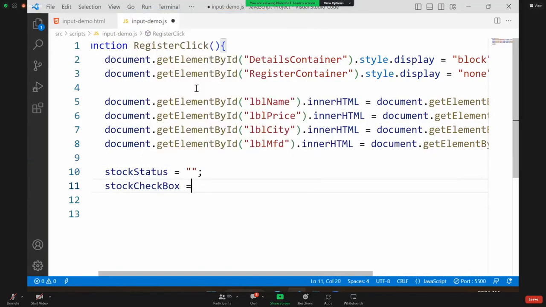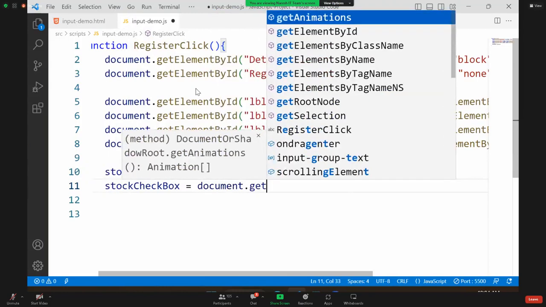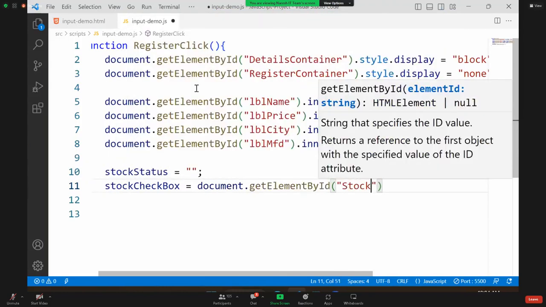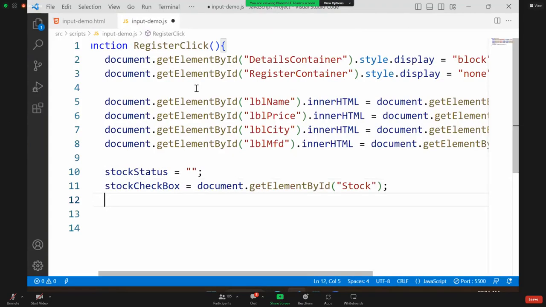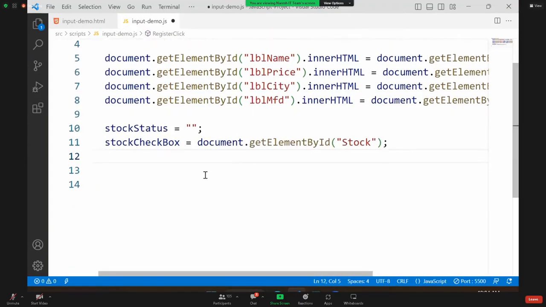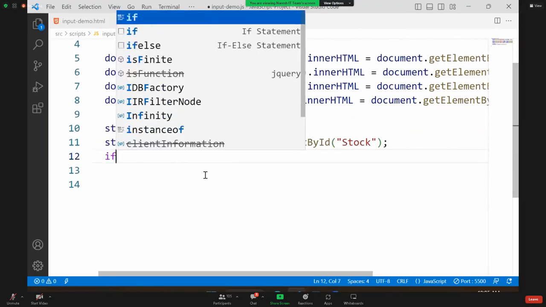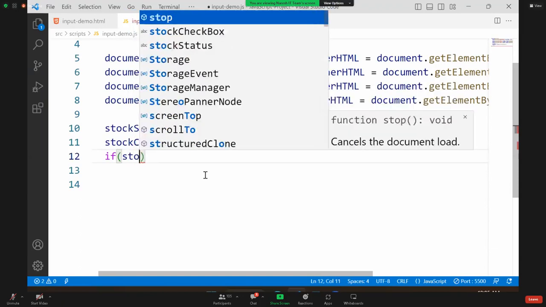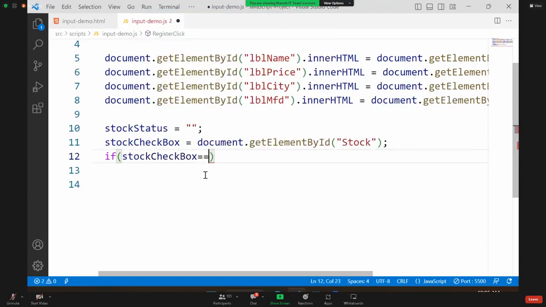How to collect the stock checkbox? Document dot get element by ID, stock. It is the stock checkbox. I need to verify, is the stock checkbox selected? How to verify it is selected? We will write a simple if: if stock checkbox dot checked. That's it. Dot checked means it is selected. If the stock checkbox is selected, it will return true.